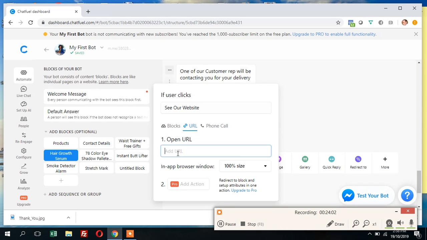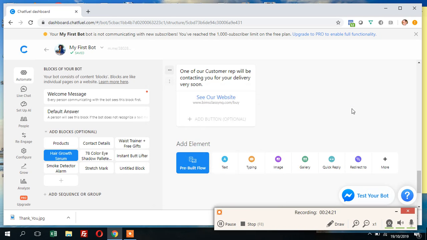Now what I'm telling the bot to do is when the customer clicks on see our website, open this URL I'm going to enter. So I'll type it like www.beamsclassyng.com/buy. This is the customer's website. And it goes up. So once the customer sees see our website and clicks on it, this will open on another page for the customer, just like a sales page. Then all the 8 products are on the website there. Sometimes the customer will say, okay, I have customer testimonials. Where are the customer testimonials?